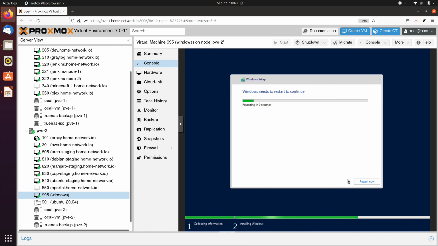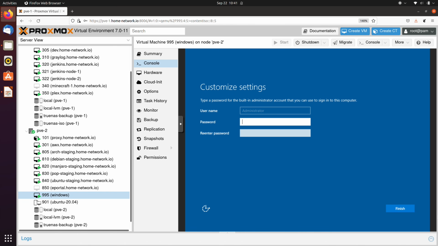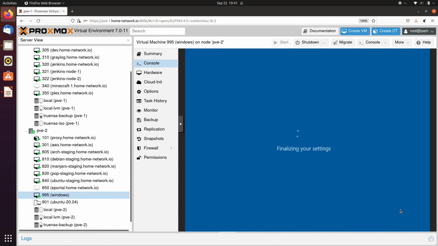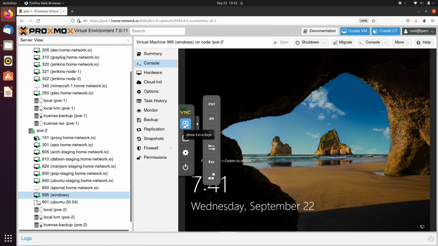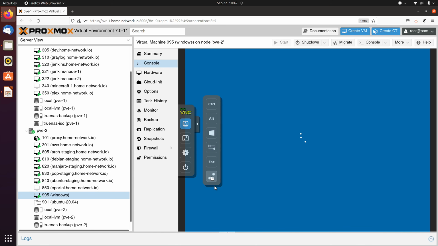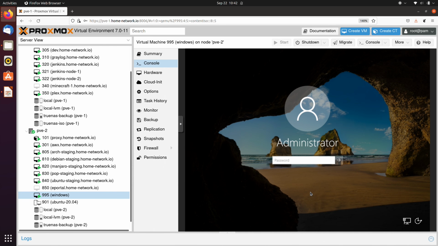All right, so it looks like the process is finished. It's going to restart the VM. So right now, I'll just set up the password for the admin account. So far, so good. So what I'm going to do next is just pull this tray out right here, click the keyboard icon, and then I'll send it the virtual version of the 3-finger salute. So I'll type in the password.